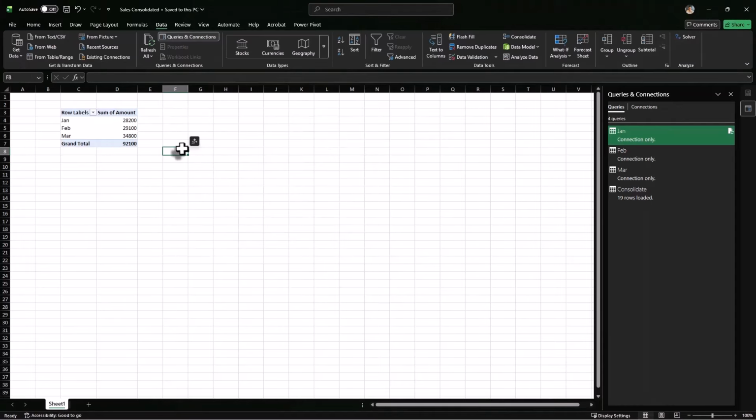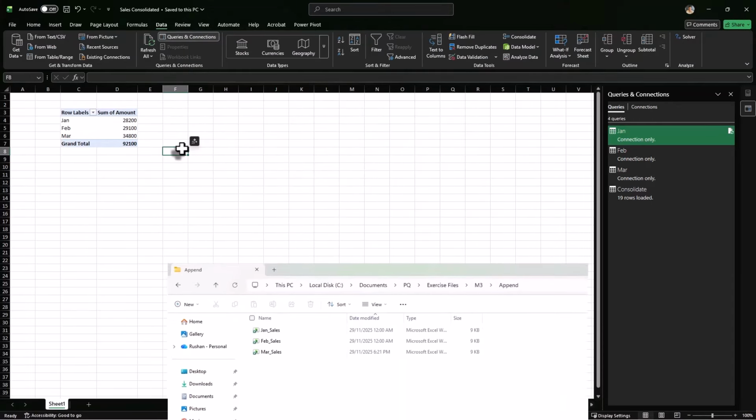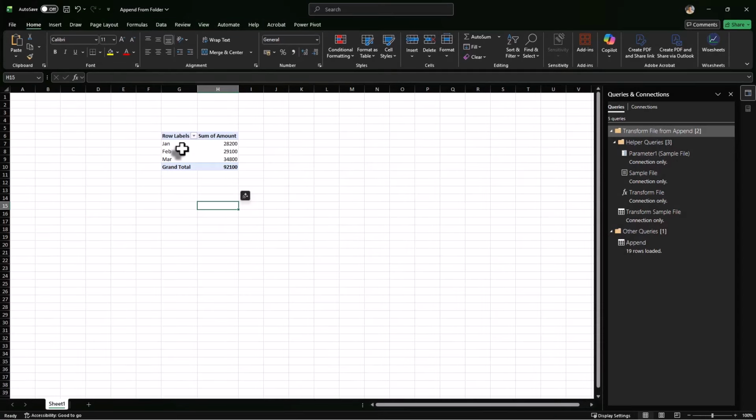What we really want is a solution that automatically picks up all the files that are inside a particular folder, applies the same transformation logic to each file, and then appends everything into one clean table. If a new monthly file arrives in that folder, we don't want to touch the query, we just want to hit the refresh button and it should work. Let me show you a quick demo of this.